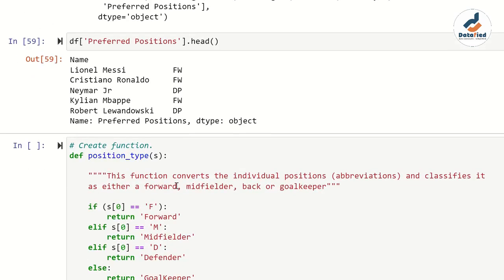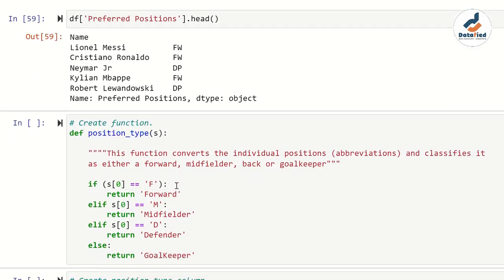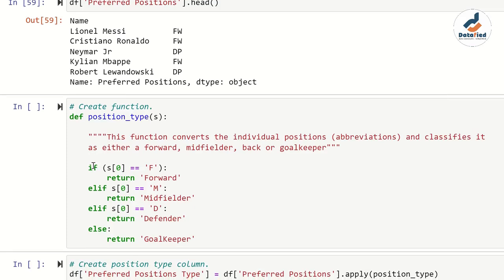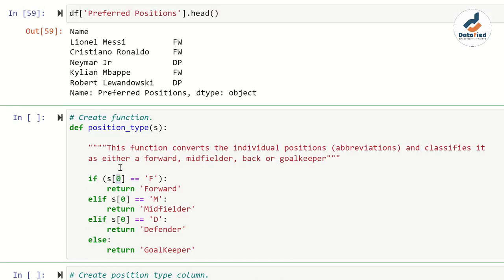And how I intend to do that is to use a function. So I called it position type function, and I'm using my if statement. I say if s, so it's going to take in s as a parameter, right? Now if s of 0, which is the first index, so each of the s are these abbreviations, like fw. So if s of 0 is f.